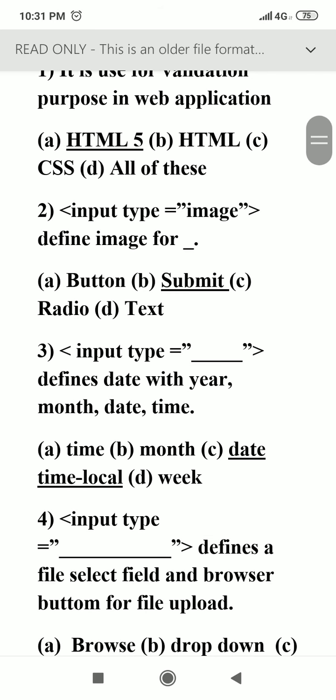Next, the third question: input type equal to dash defines date with year month. Now if it comes with date with year, month, date and time, we most probably know that time. If you go with time, it sometimes shows you today's date, today's month and so on, but it will not show all these characters, that is the year, the month, the date and the time. So for that we use input type datetime-local, which is underlined.